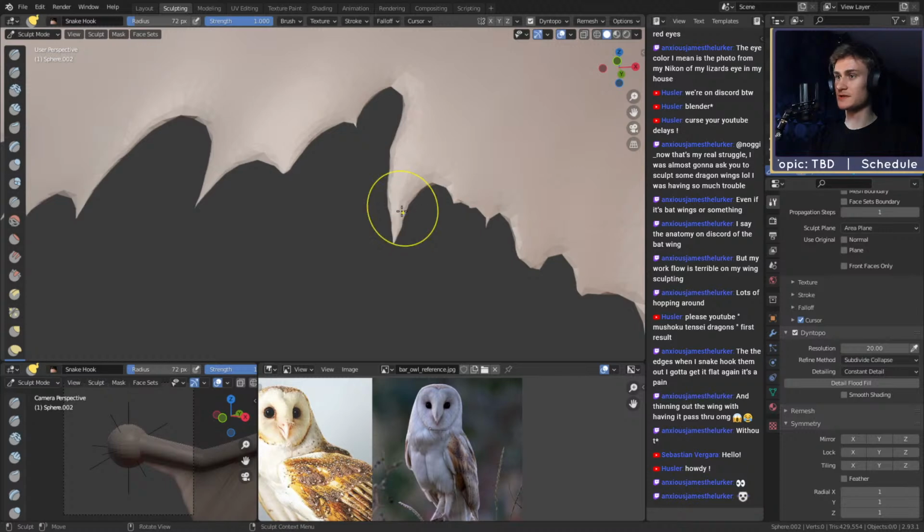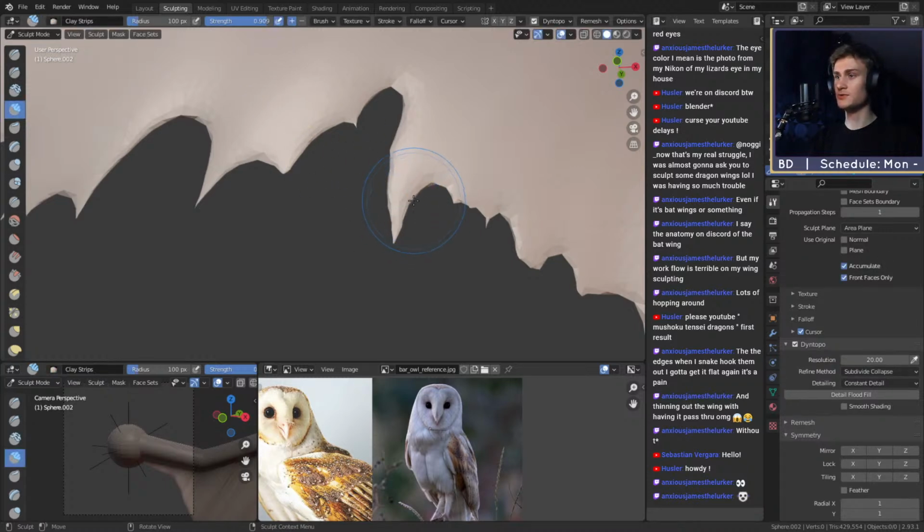So what you can also do is, if you still have dynamic topology enabled, you can smooth it so that it's very thin, and then you can use dynamic topology to just sort of make it even thinner. And if you do it more and more times, you can just kind of remove this tip. There you go. So that's one thing you can do when you have these weird, annoying pointy parts that you can't really get rid of.